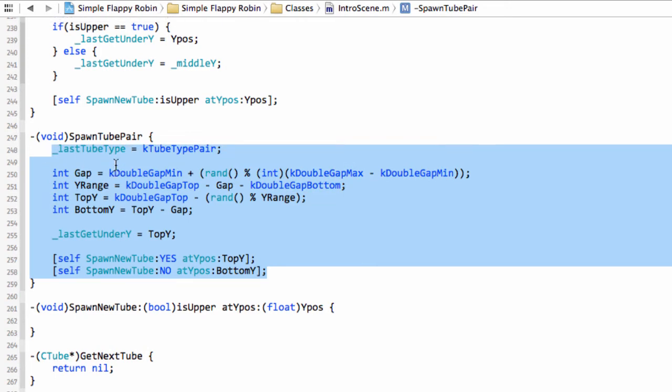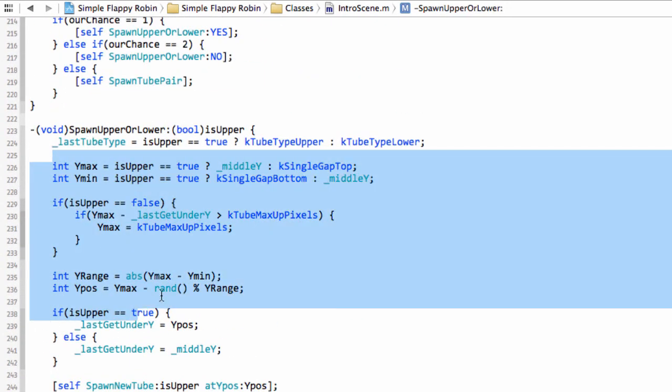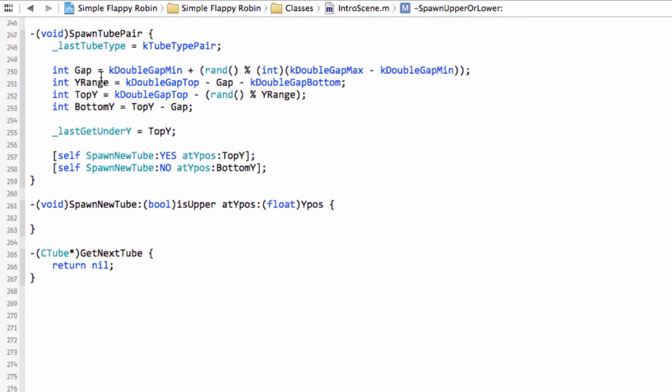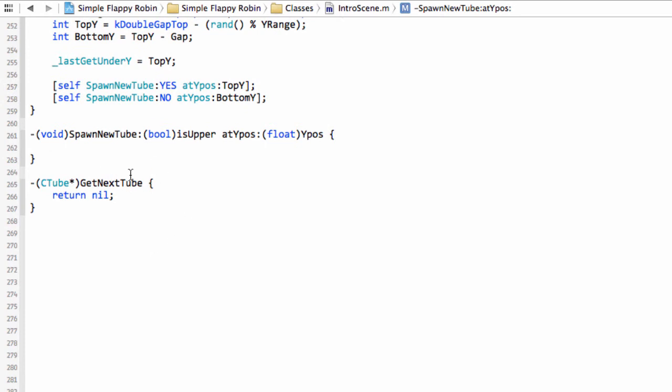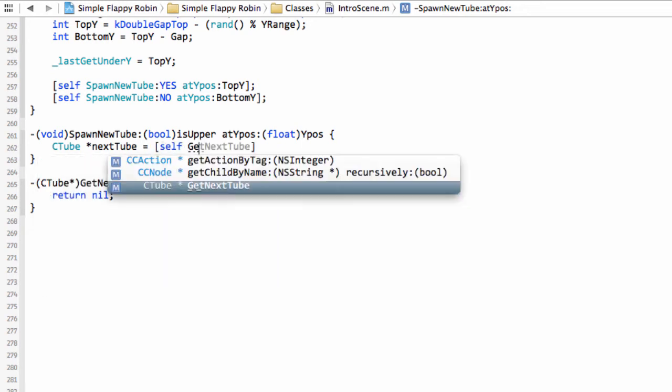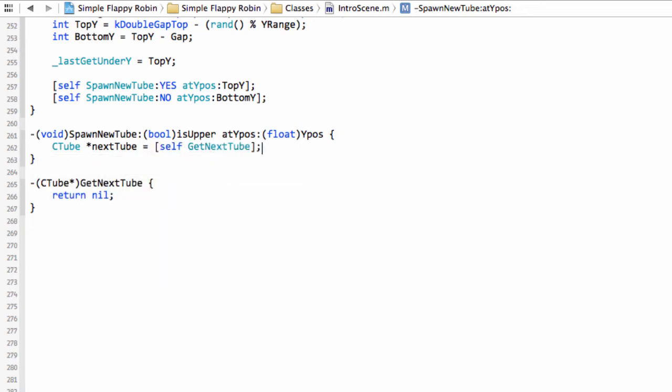So that's not really as confusing to look at probably as this one, but I imagine by now you're getting the idea. All we're doing is making sure everything is within a certain contained range specified by our constants. So last couple of functions now then. Spawning a new tube, and this is fairly simple. We basically say we get our next tube, so we'll call it next tube like so, and that's equal to self get next tube, which is the function we haven't written yet below.